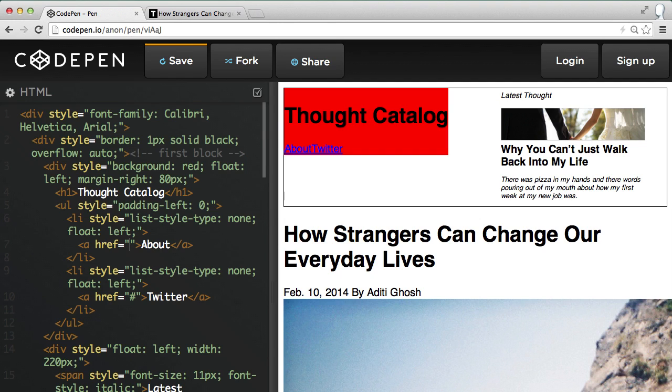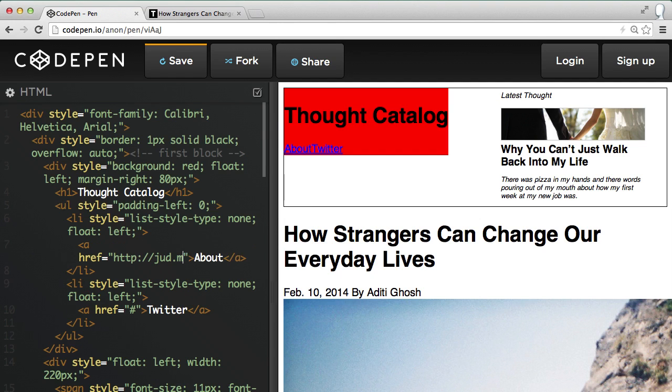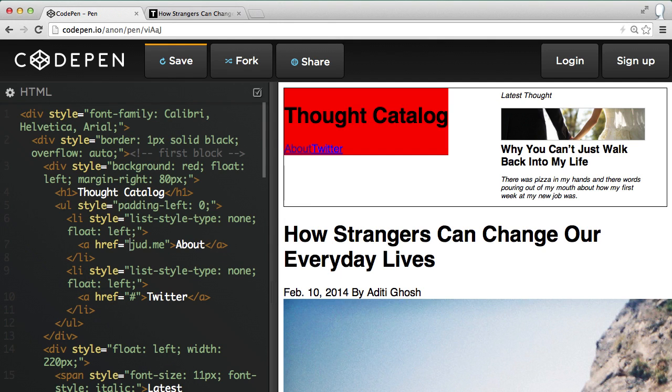I could, for instance, have this go to my URL, judd.me, and it would take you there. One thing that always gets a lot of people about links is wanting to do something like this and say, oh, well, I want to send someone to judd.me. But if you don't specify the protocol beforehand, I think Chrome, yeah, I was hoping Chrome didn't fix this, but it'll actually think that you're trying to send someone to what's called a relative link.